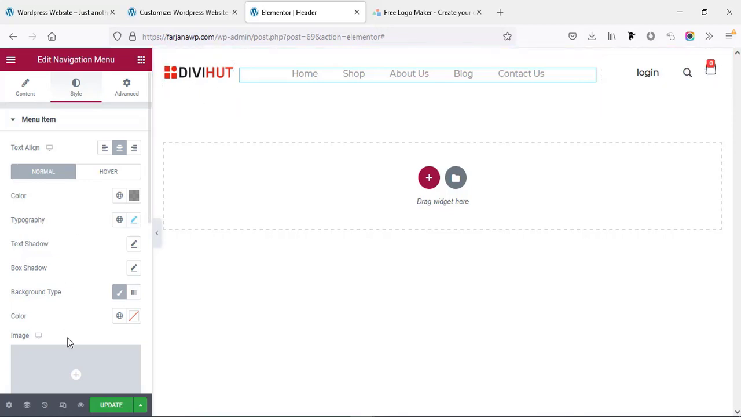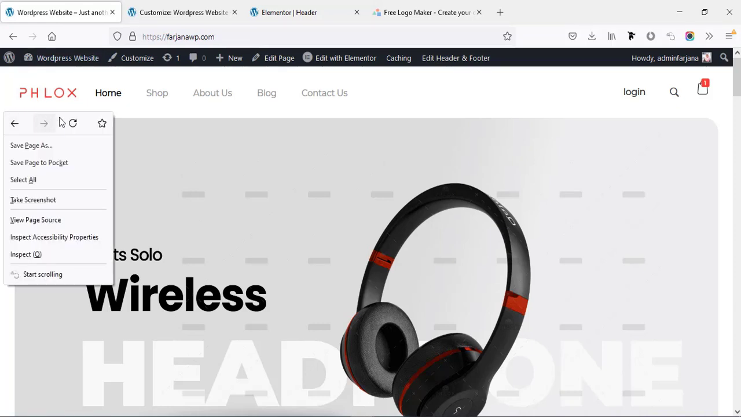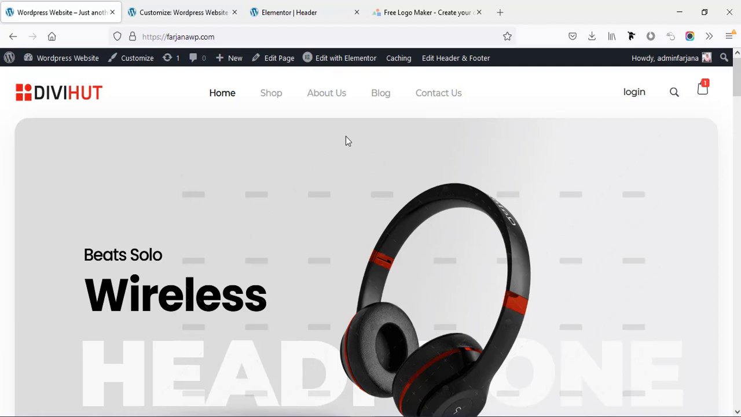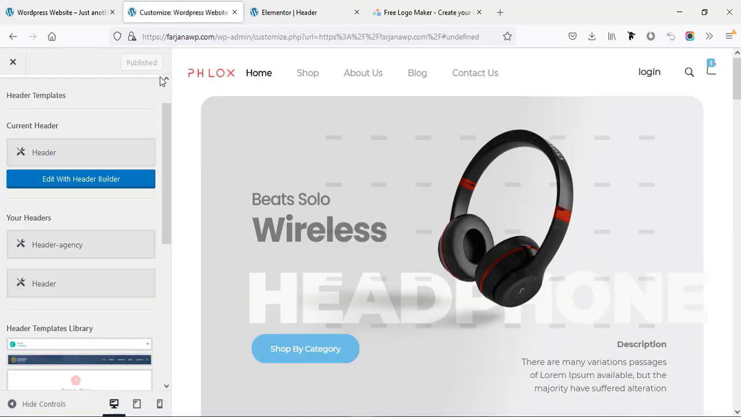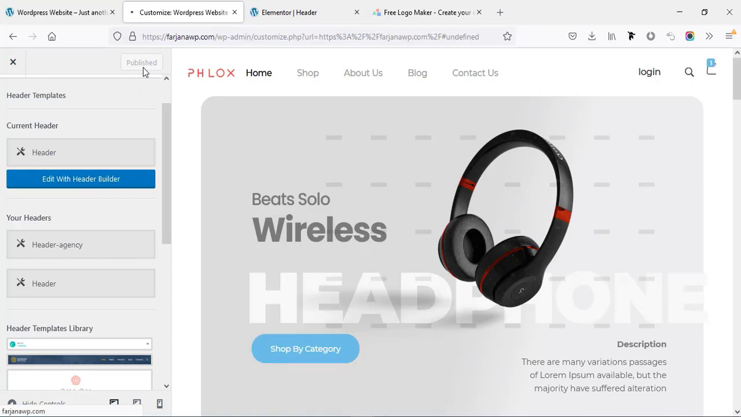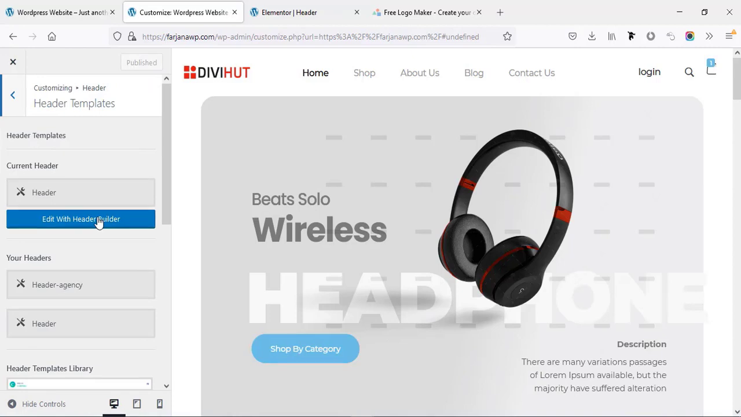So for now all is okay, and I'm saving it. And now if I refresh our website, we can see our header is updated. And also going to customizer, and here I'm refreshing this page. And now again going to the header and header templates.